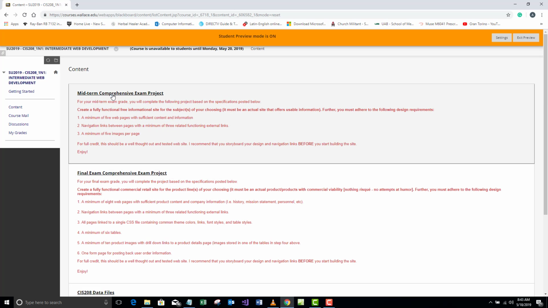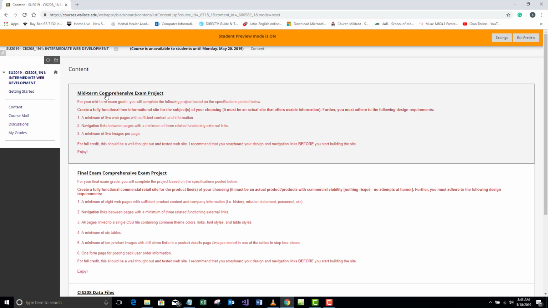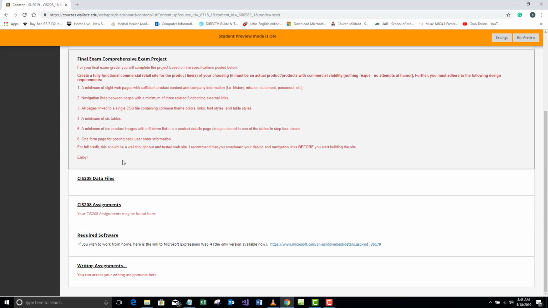All right, here's your midterm comprehensive exam project and your final comprehensive exam project. What that means is it's comprehensive from the point that you turn it in all the way back to the beginning. You're going to be using just about everything you've learned in the course. You can look at this later. It's not complicated. But here are your data files.